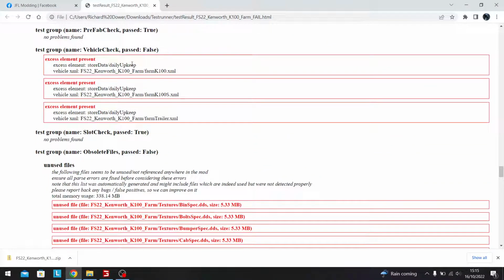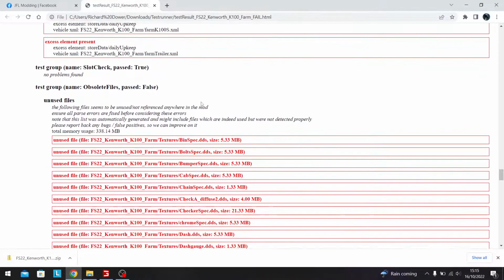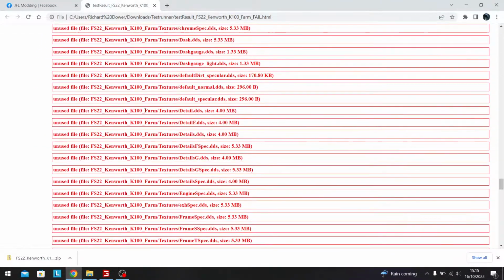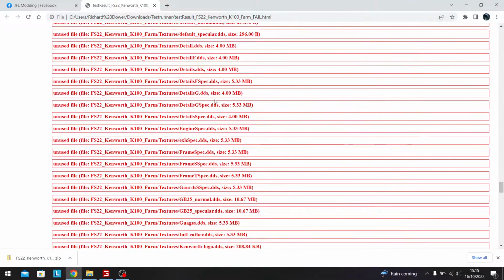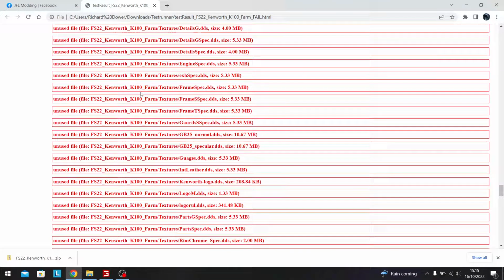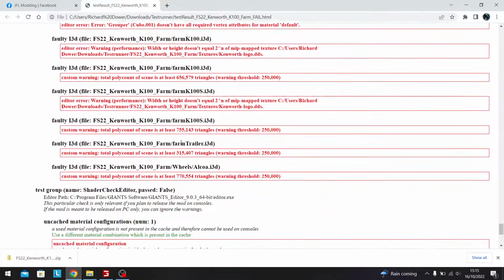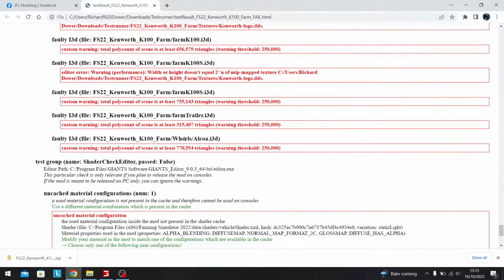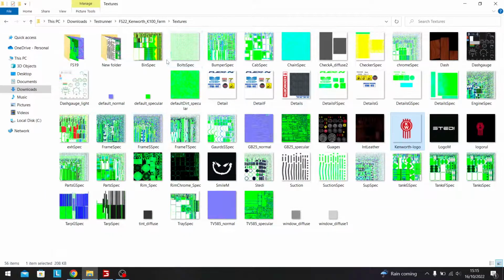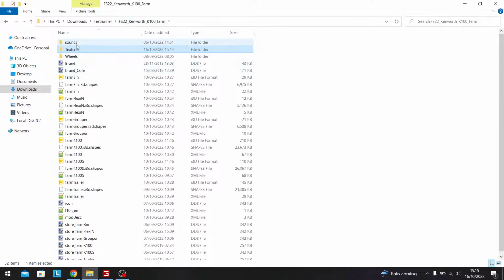So it has some XML warnings here. These are all the unused files. Now, most of these files are actually used, but because of the backslash error, they're showing up as unused files. Look. And then you go down, and then we have down here, these are basically the poly count of the individual i3D files, all right?